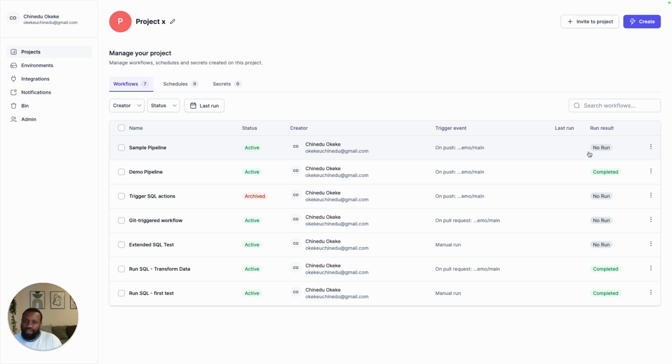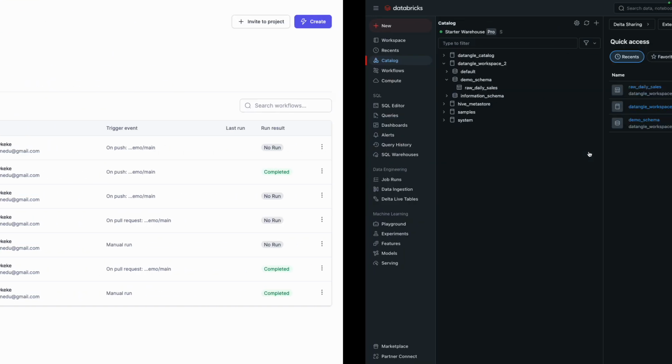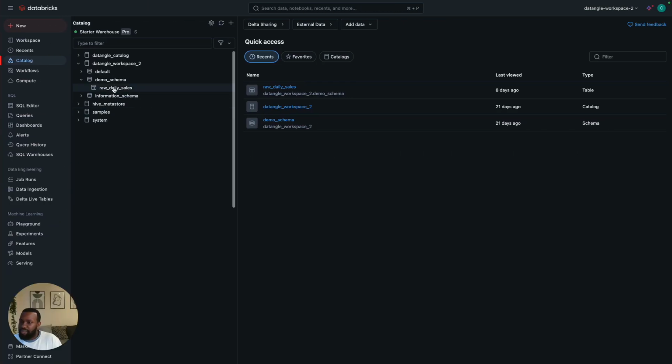So how do you know that these changes will work? Well, let's take a look at Databricks first. So when you come to Databricks, on my demo schema, which is under my Datangle workspace, what you find there is just one single table. So what do I want to do? What we want to do is, once we execute the workflow that we have on Datangle, what should come up here is at least one or two tables at that point. So how do I make that happen?